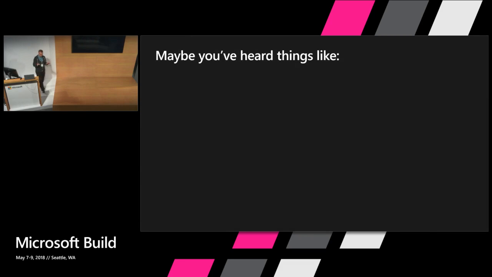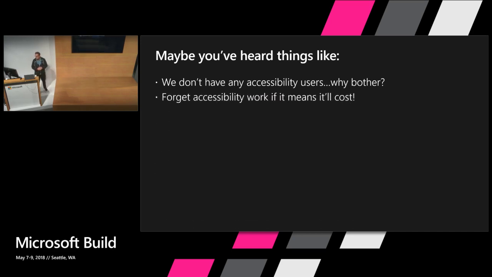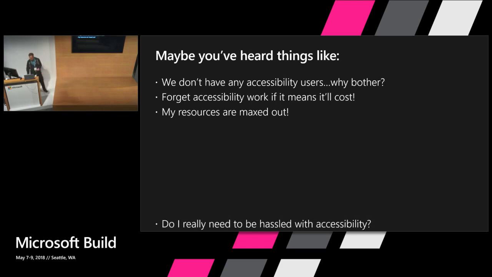So you're all here, so I'm going to guess that none of you have actually said any of these things. But I'm going to guess that some of you have heard some of these statements come from other developers or management. We don't have any accessibility users, why bother? Or maybe you've heard, forget accessibility work if it means it'll cost. Or, my resources are maxed out. Now, you guys probably hear that one all the time, even if it's not accessibility related, but you'll probably hear it for that as well.